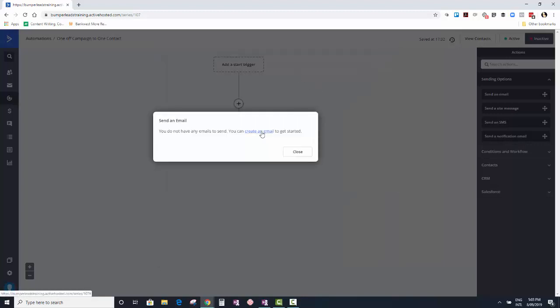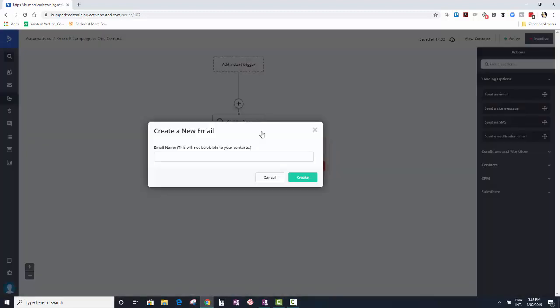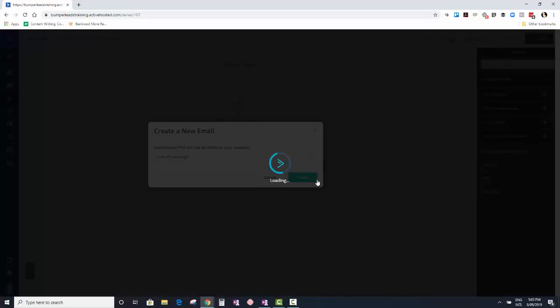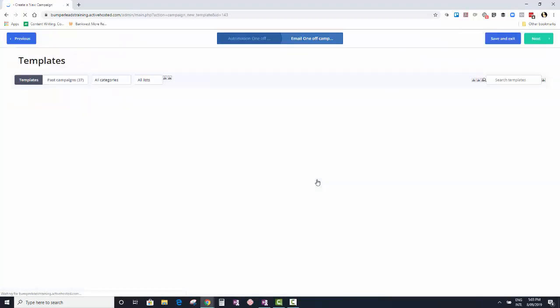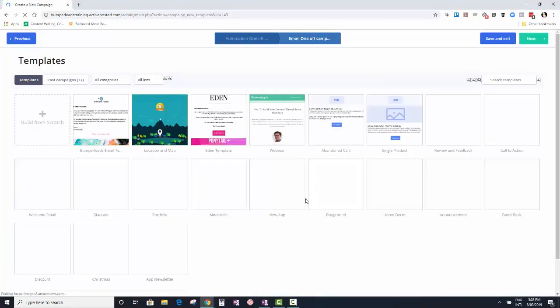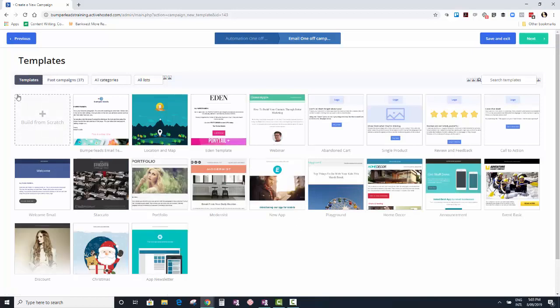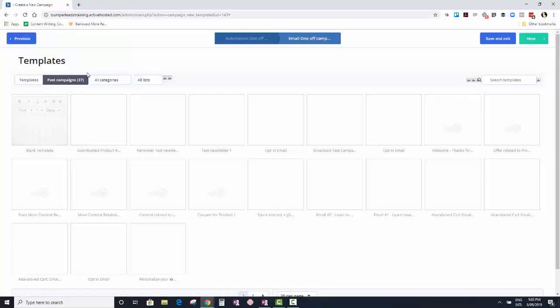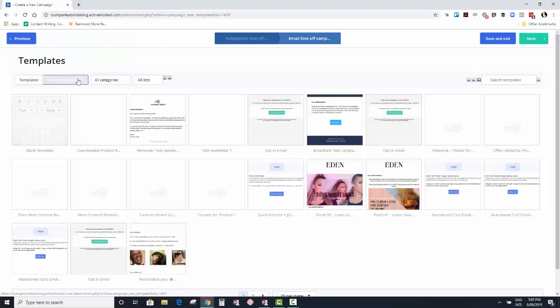Send an email, create an email. Now I want to resend an existing campaign. One-off campaign. So I want to send the same campaign I sent last week, let's say, but to one contact only. So the tab I want to look at here is past campaigns. This is the typical screen you'll see when you open campaigns inside ActiveCampaign. So let's just click on past campaigns.